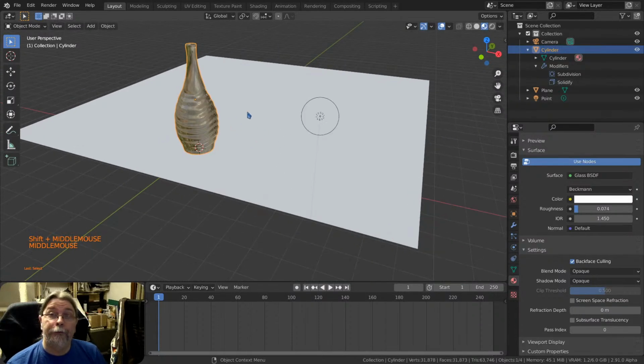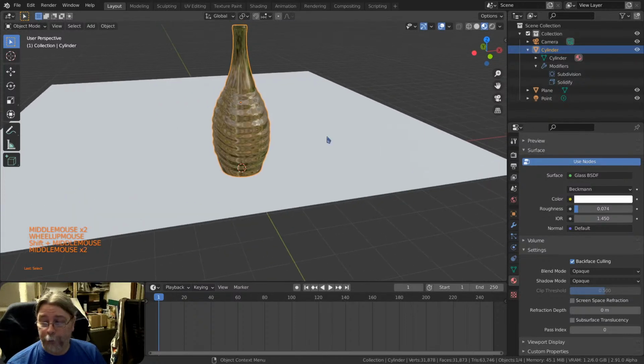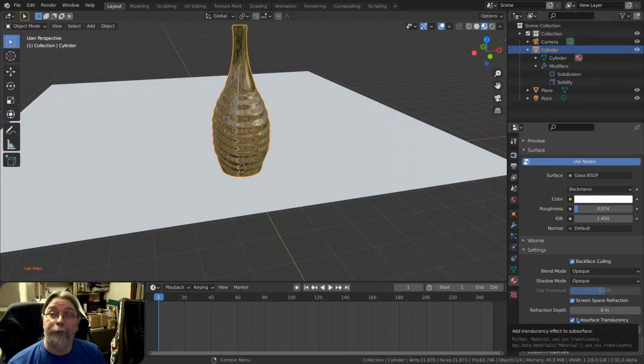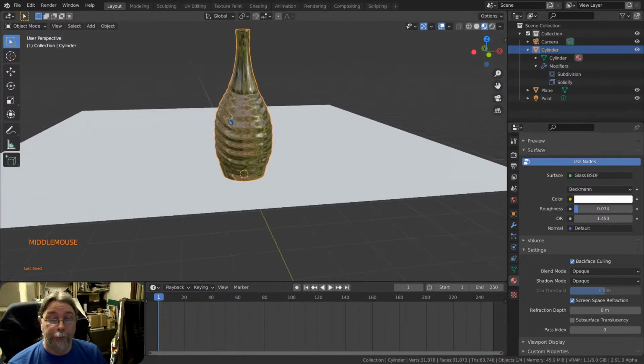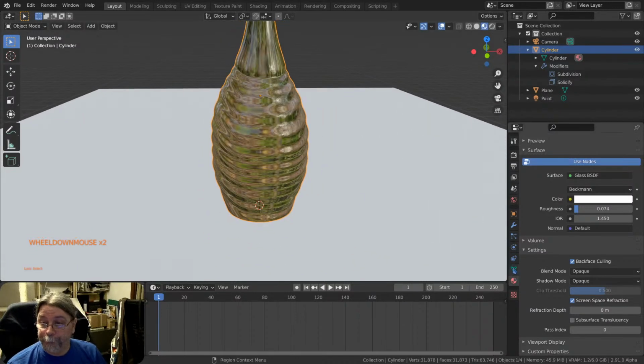And to have translucency and refraction, which glass will do, you can click these two buttons. Screen space refraction. This is a really nice option. And subsurface translucency, you can activate it, but you don't have to. But this is important, so you have refraction for this object. I think we can already see it a bit, but not quite.